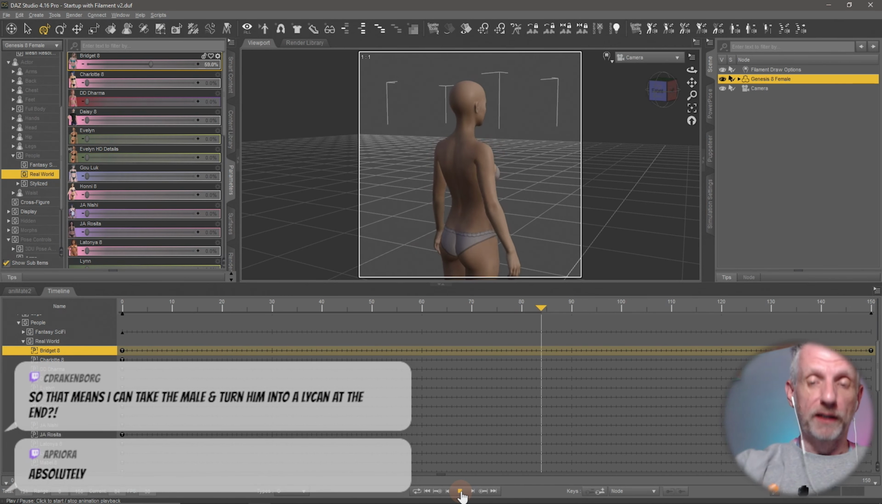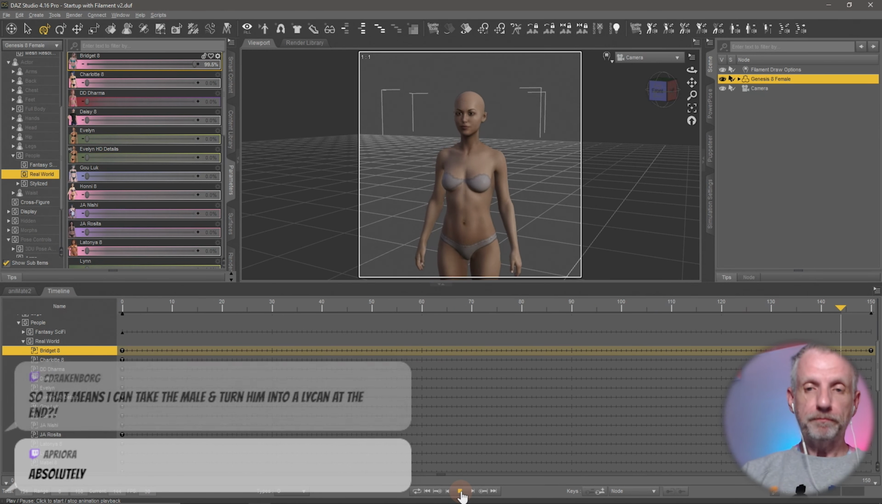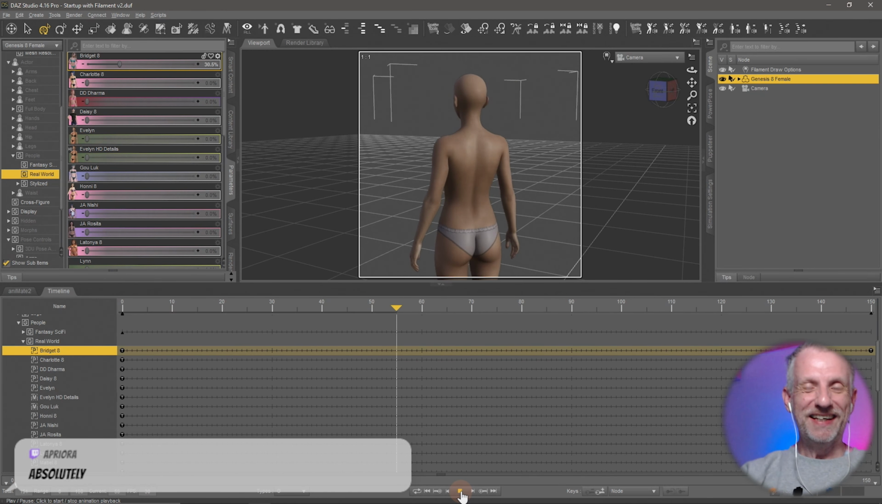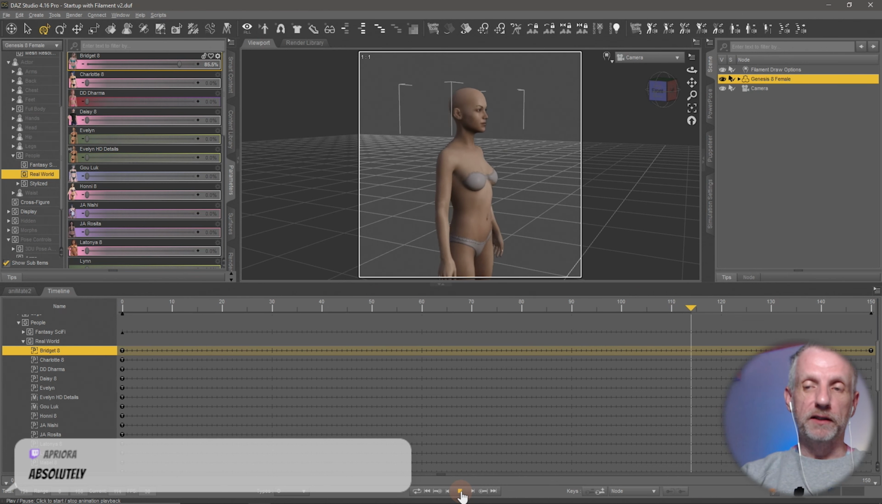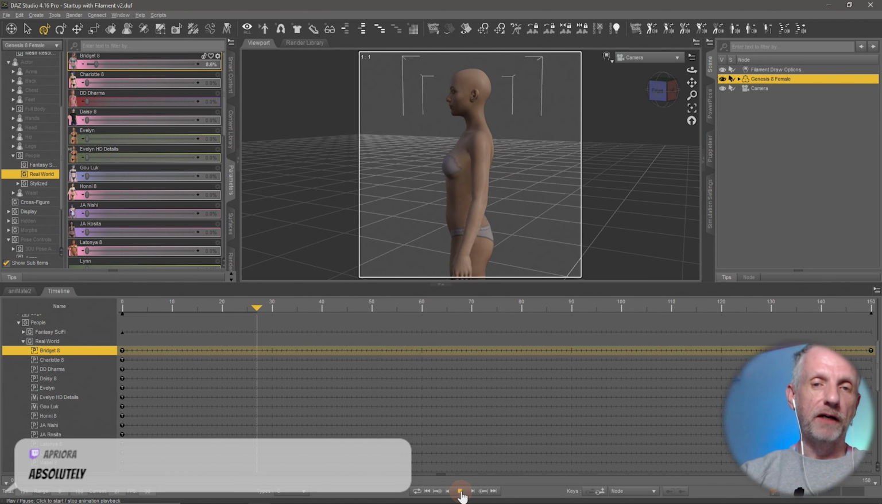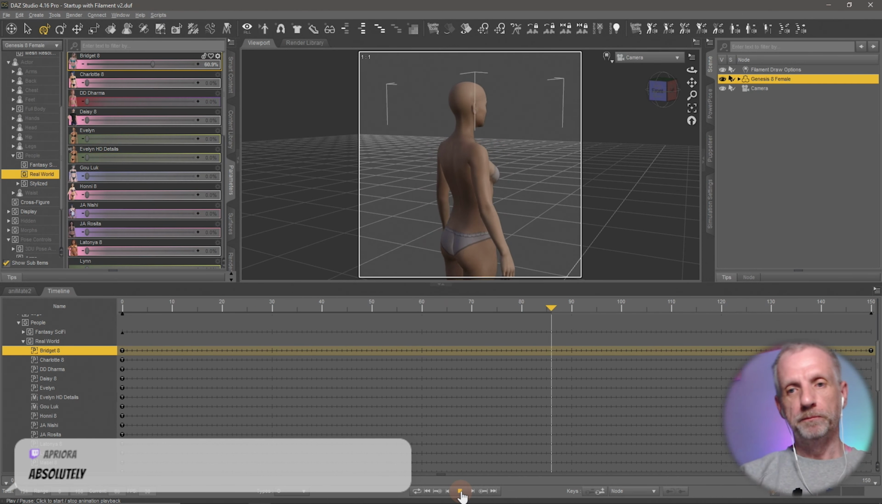Yes, that's exactly right. That's what you can do. Yes, exactly. Which is kind of fun. You can literally have characters change from one into another.